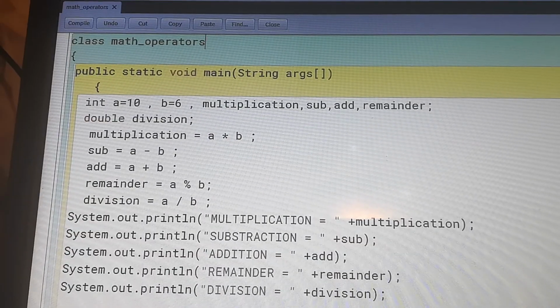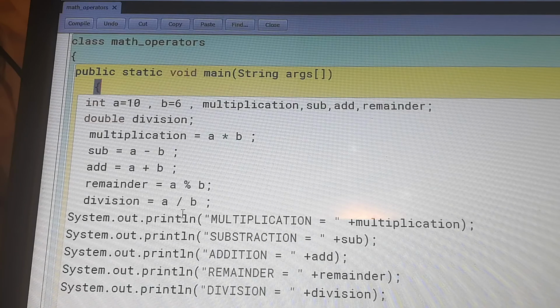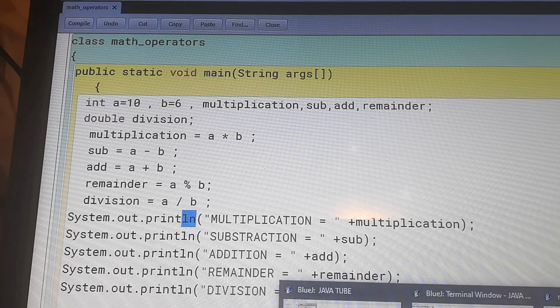So this is class MathOperator. You can see I have given predefined values to A as 10 and B as 6. So every time I compile the program, it gives me the same output. Here I have written ln, so it presses the enter button and each of the outputs will come in the next row.